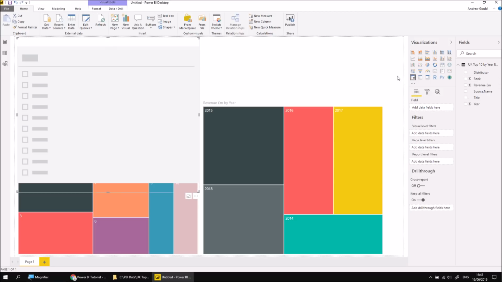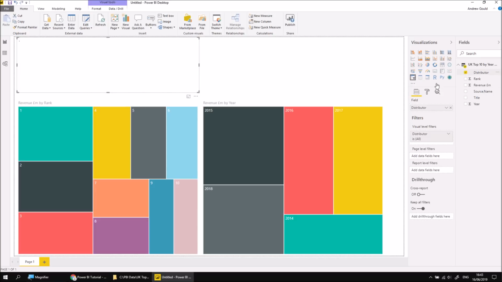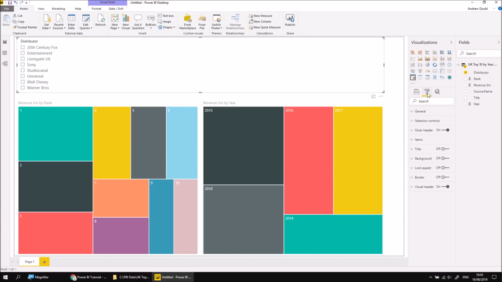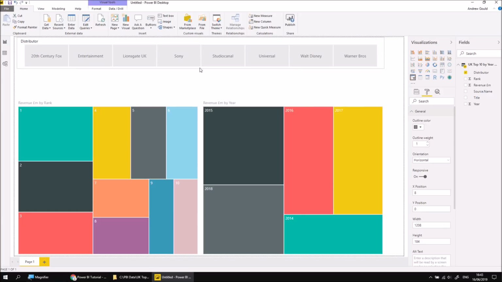So let's add a slicer to the top of the report. Let's just resize it and then add in the distributor field to that. I like to have some buttons rather than little check boxes to check. So with the slicer selected, I can head to the format panel in the ribbon, also in the pane on the right hand side, and then in the general section, I can change the orientation to horizontal, so I get some nice big clicky buttons. Let's just resize those a little bit.